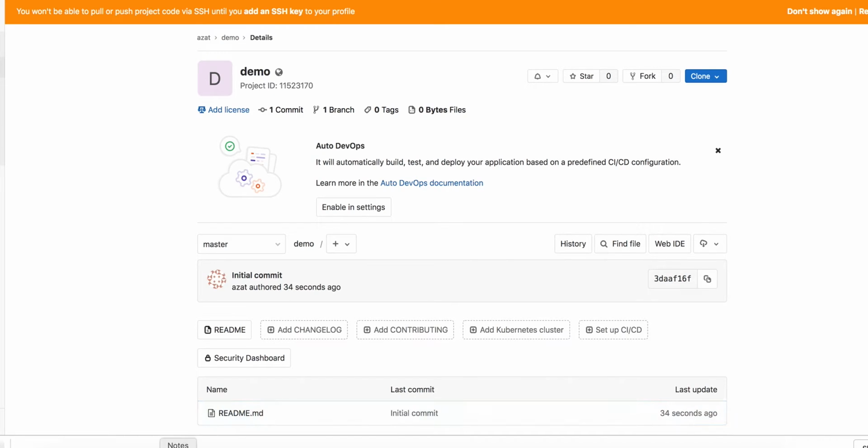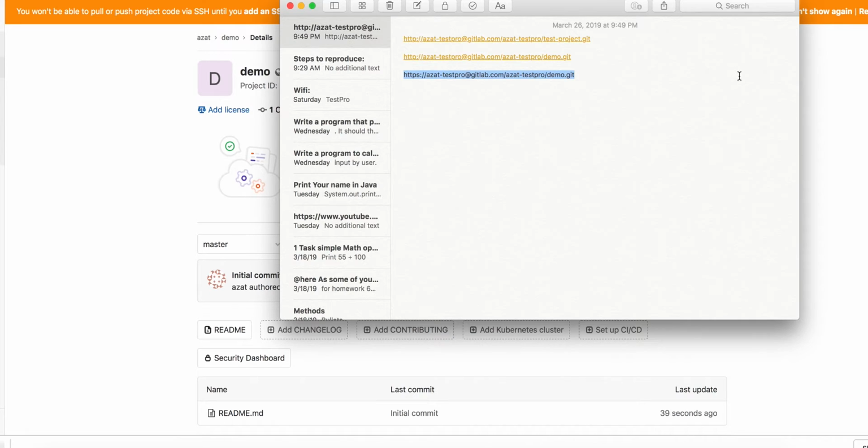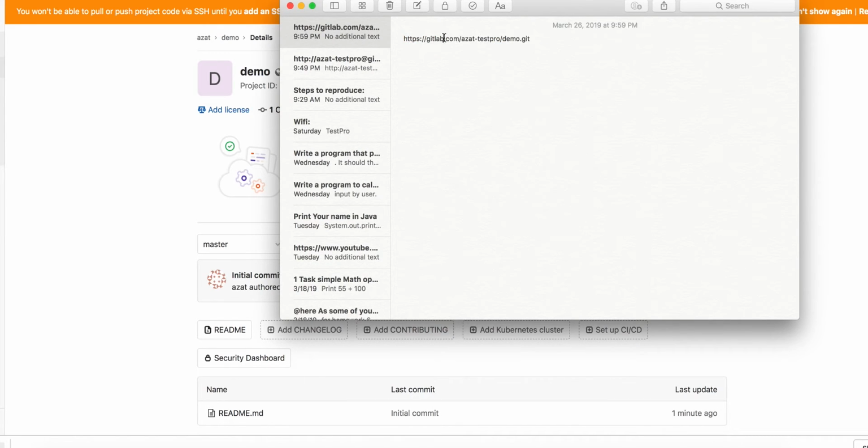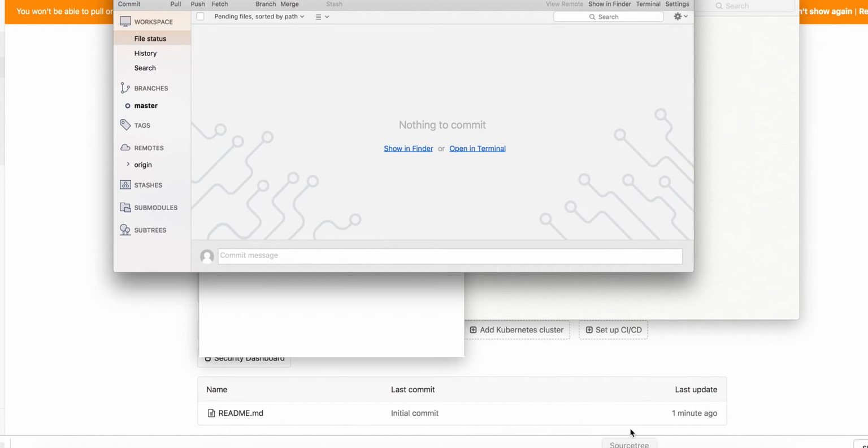But actually, before copying it to Sourcetree, we will need to modify the URL a little bit. So this is the URL of my project. This is my username, and this is the project git file. What I will need to do is copy my username, add it here, and add the at sign here. And this will be my full URL. So I will need to copy it, and then open Sourcetree.